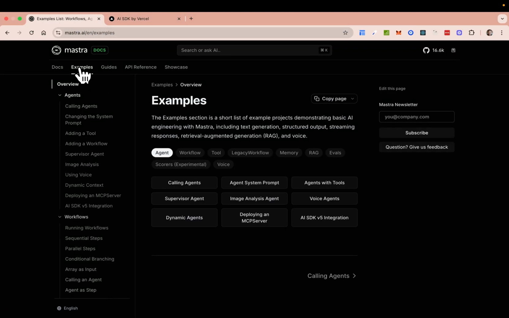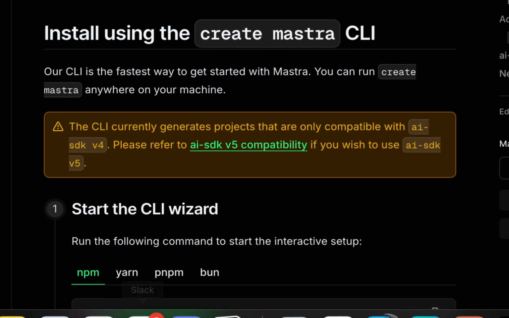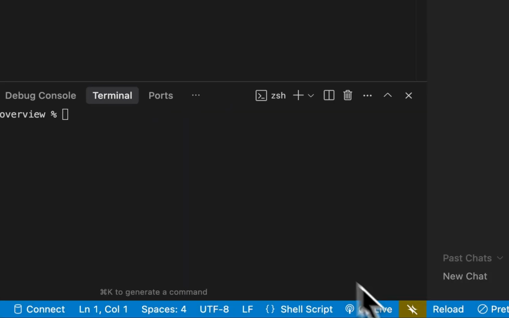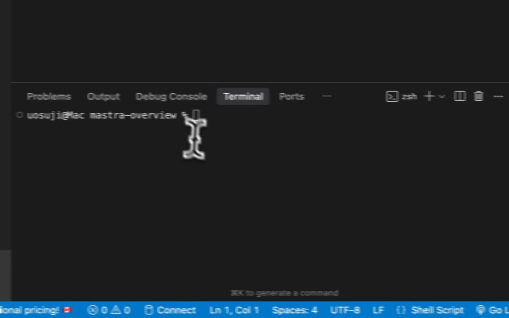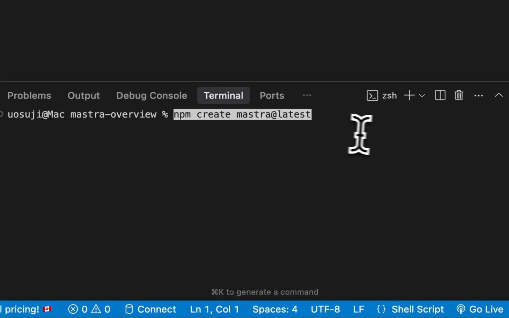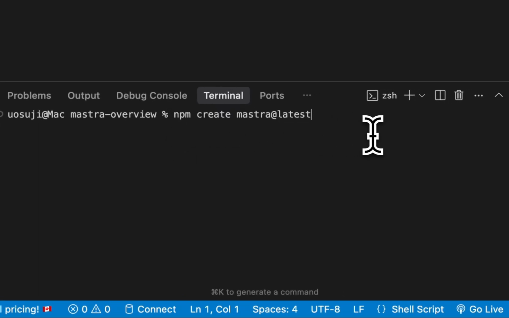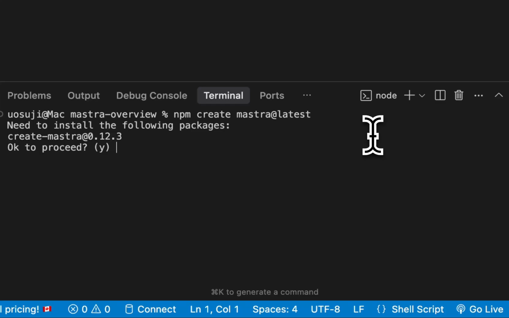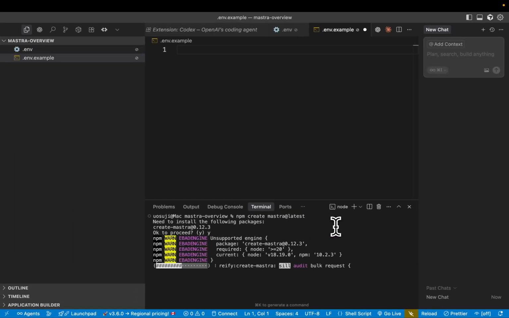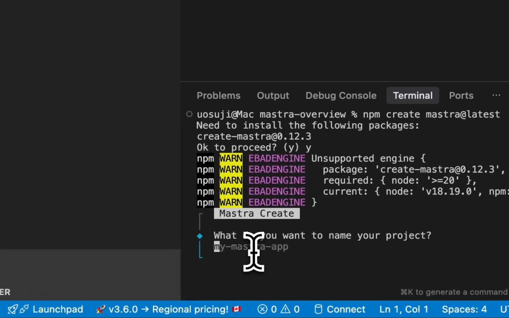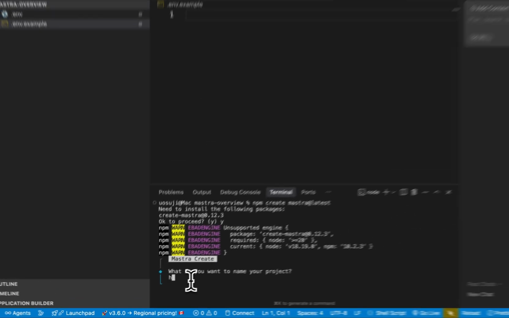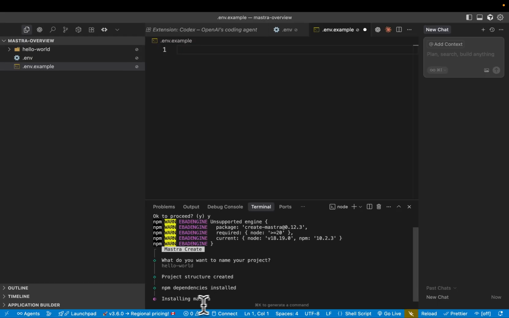Let's just go do an example. So let's open up our Cursor. And here we're just going to throw in npm create mastra@latest, and it wants us to proceed. Okay, so yeah, my Mastra app. I'm just going to say hello world here. Okay, so it's installing the dependencies here, installing Mastra.